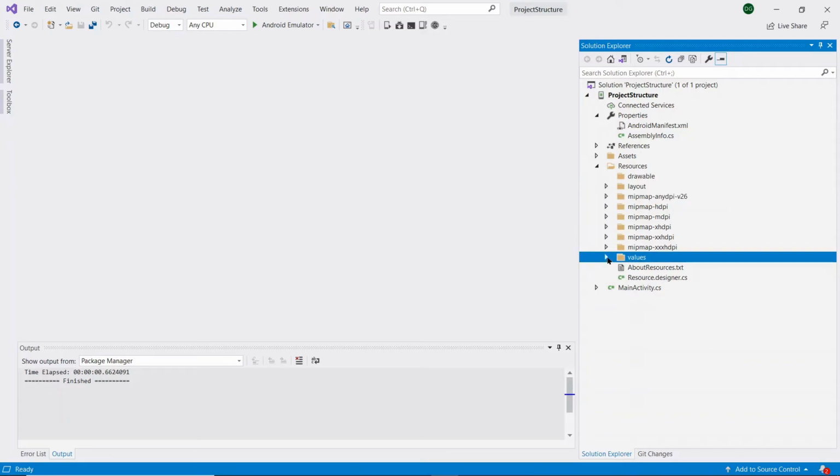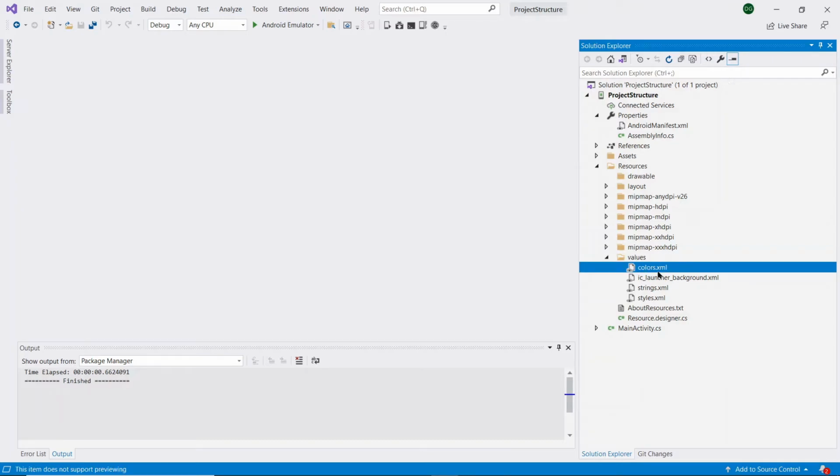Our next folder is values. Inside the values folder, we have four different files. Let's go one by one. First one is the colors.xml file. Inside this colors.xml file, we can add our application related colors. Once we add our colors to this colors.xml file, we can access these colors throughout the project. Another advantage of this file is we can separate our project related colors in one file, so we can easily maintain our application with the help of this colors.xml.